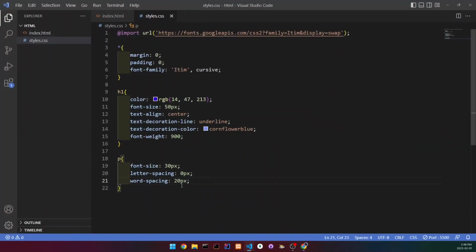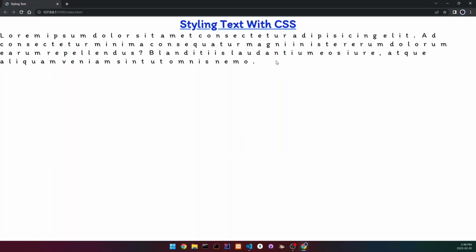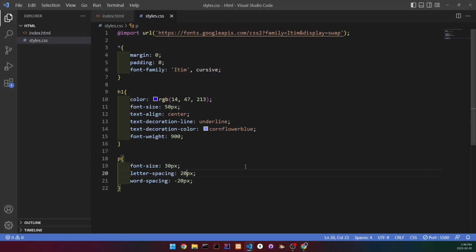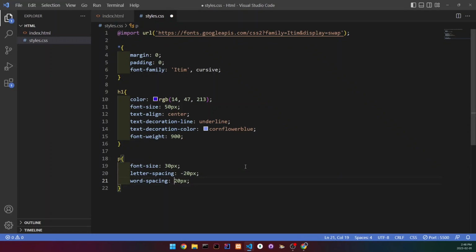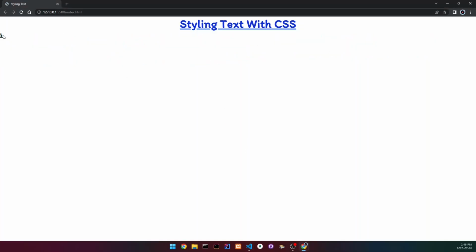So, you can play around and get pretty weird things. So if I set this to -20, and then we set the letter spacing to 20, then interesting things like this happen. Or let's say we set this to -20, but then we set this to 20. And so we get this. So yeah, you can play around and see what you end up with.